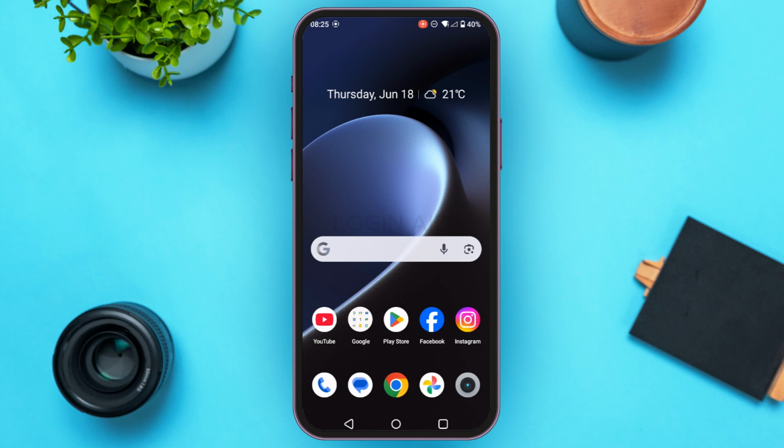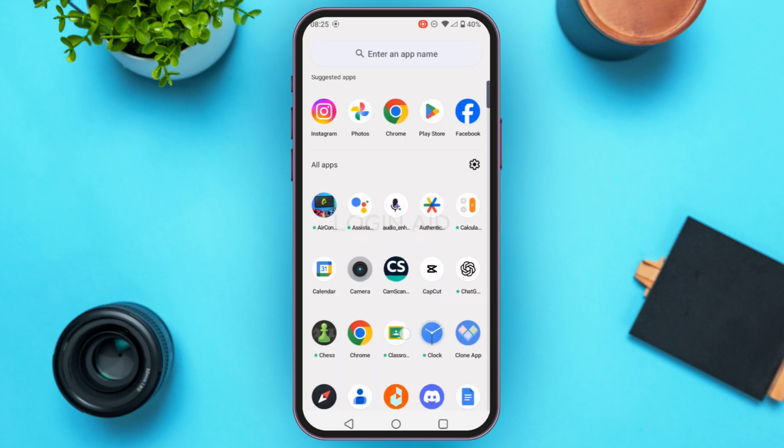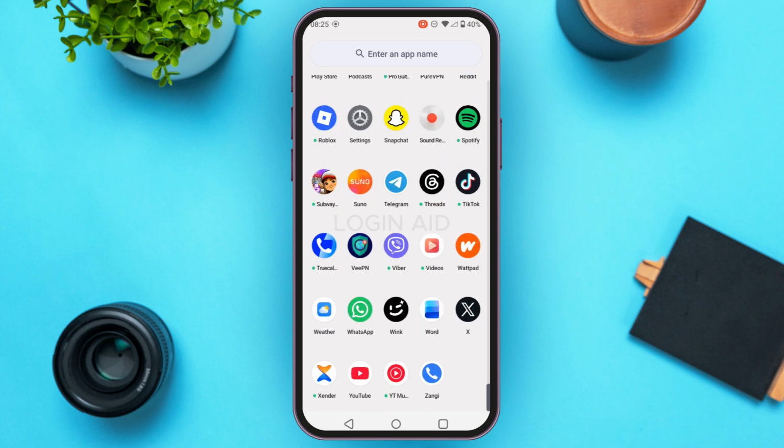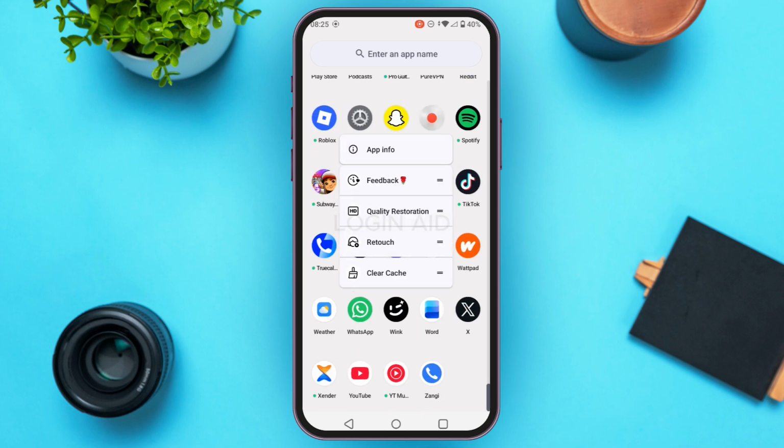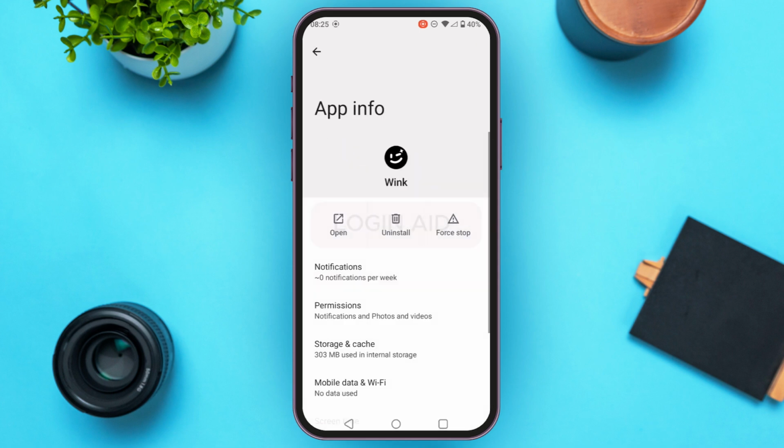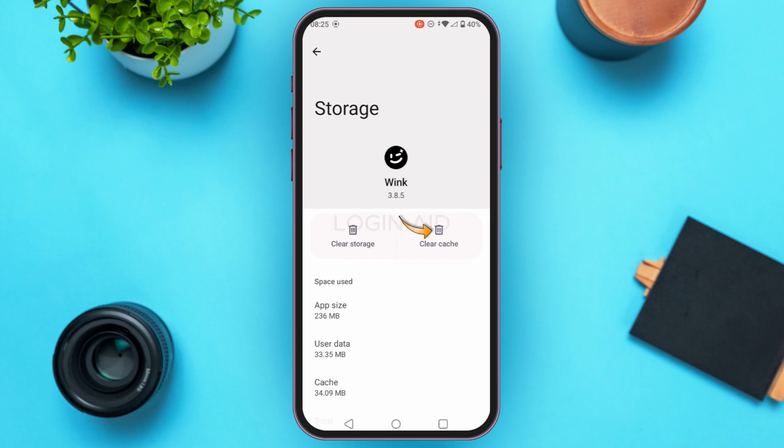If the problem is still not fixed, try clearing the cache of Wink app. Launch Open App Library of your device. Find the application for Wink and long press on it. Tap on the option App Info. Tap on the option Storage and Cache. Tap on the option Clear Cache. Once the cache has been cleared, your problem should be fixed.